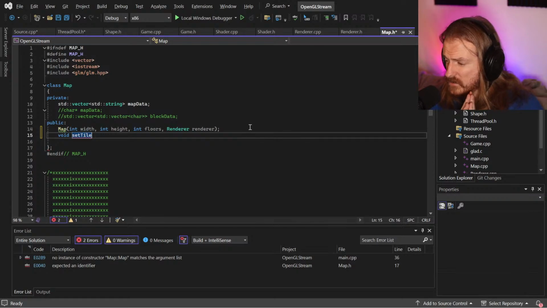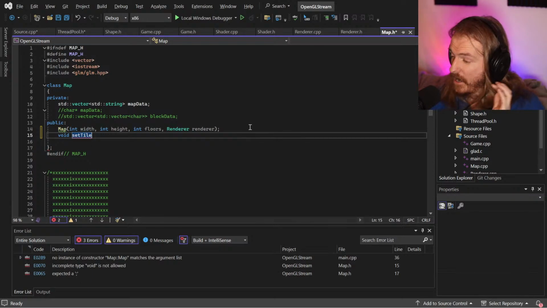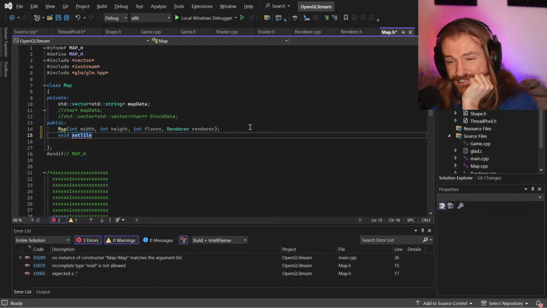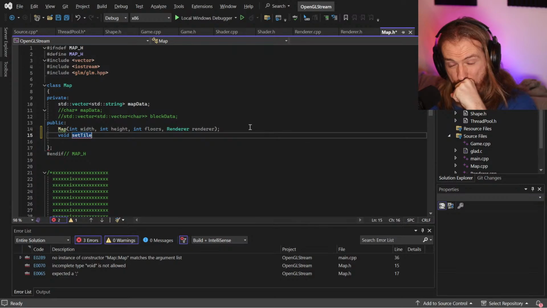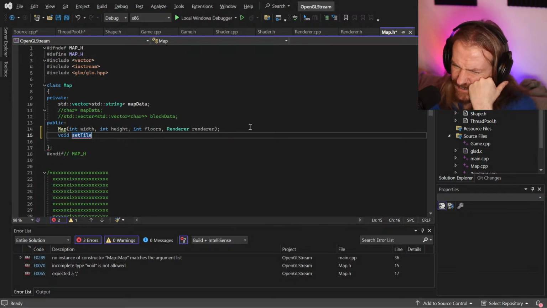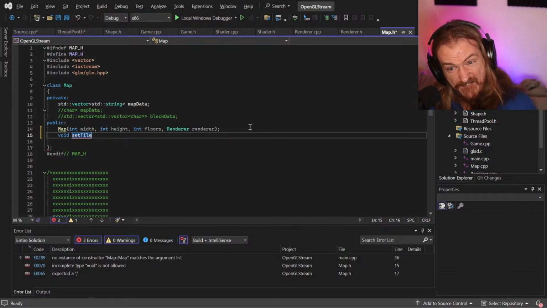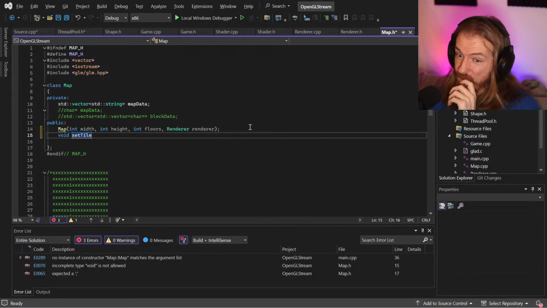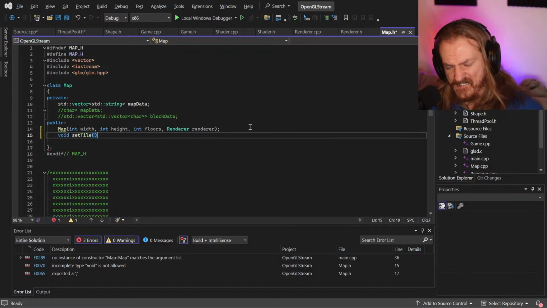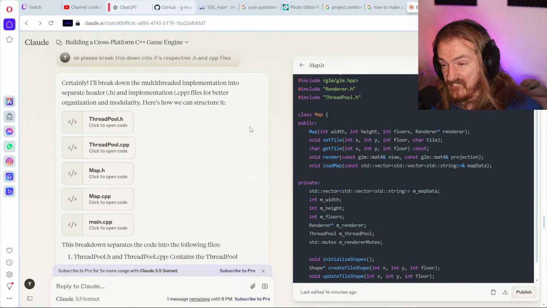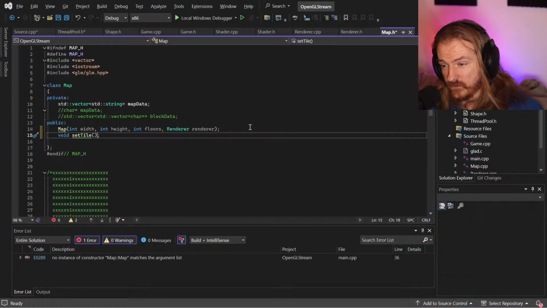Set tile. What if we made a tile type? Now I see what you were saying about your own custom type. I could have just made a tile class, right? Yeah, but nah, it's fine. Onwards. So index. Okay. X, Y, floor, and char.